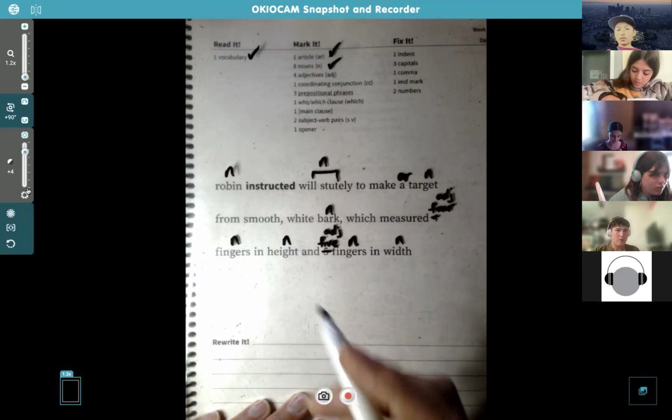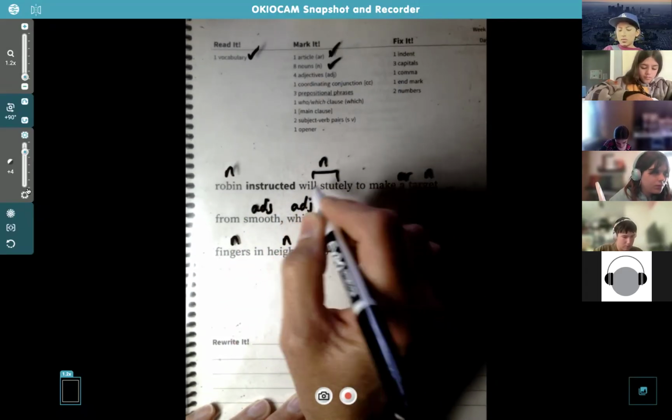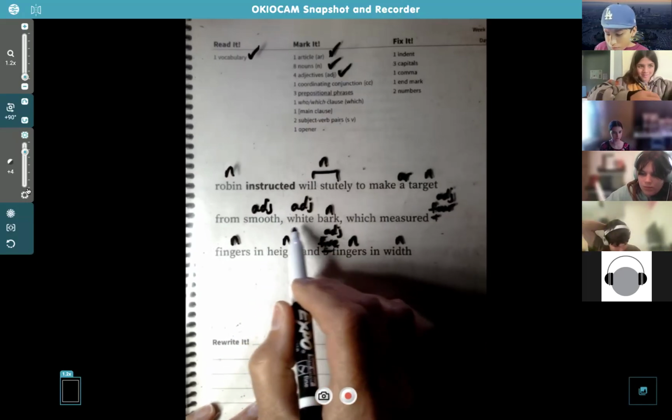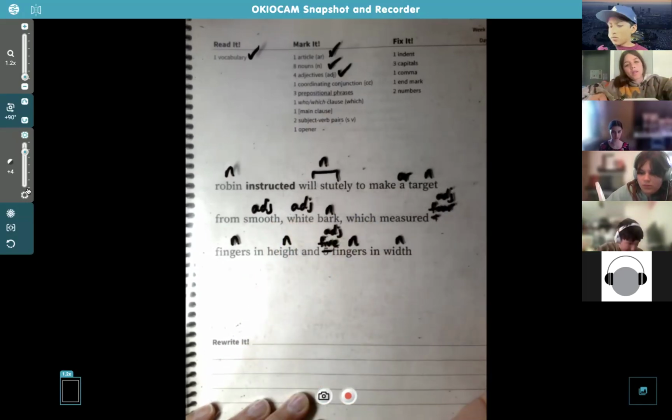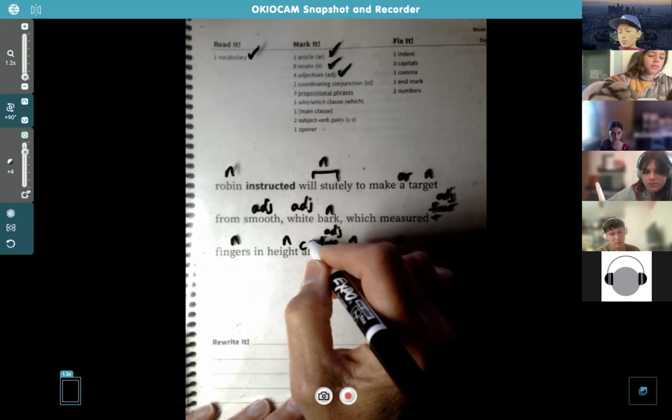Smooth, yep, and white. Good. And we're going to talk about smooth and white in a minute, but those are two, and we have to decide if they're coordinate or cumulative. But how about the coordinating conjunction, Reagan? Where is that? It would be and. Good.